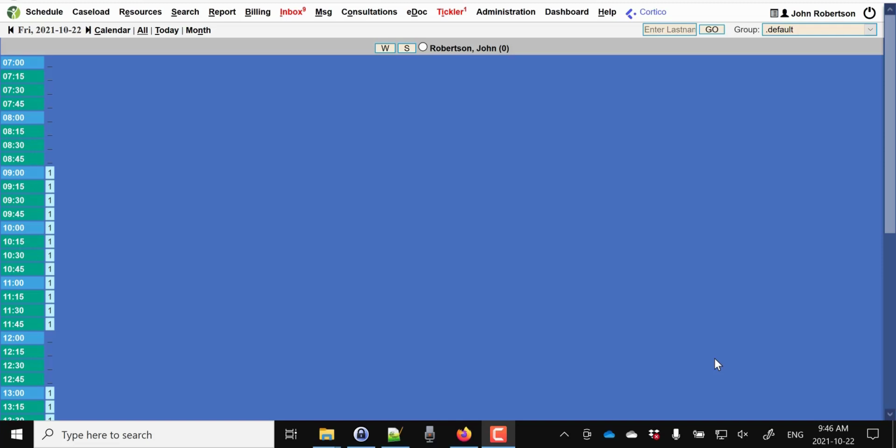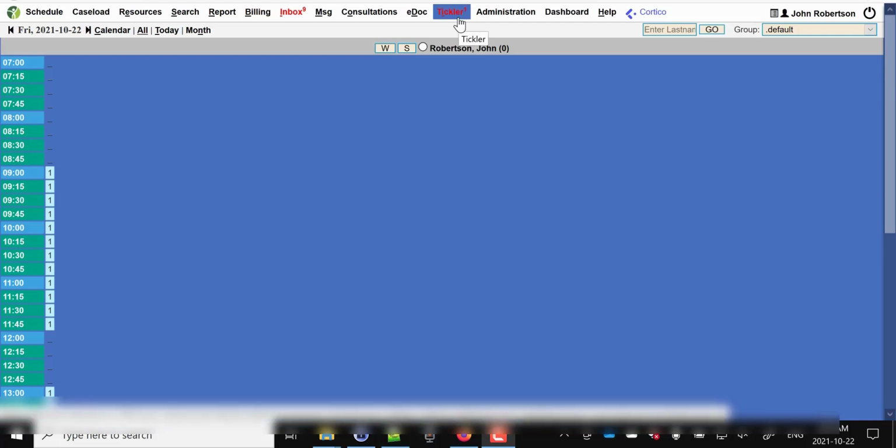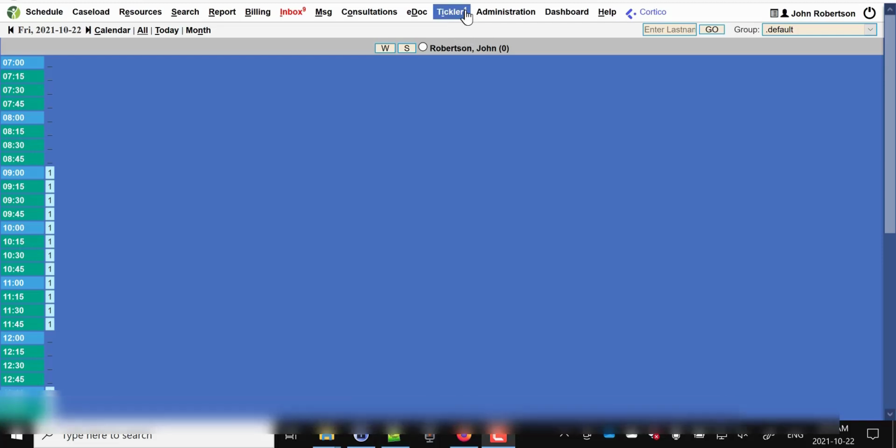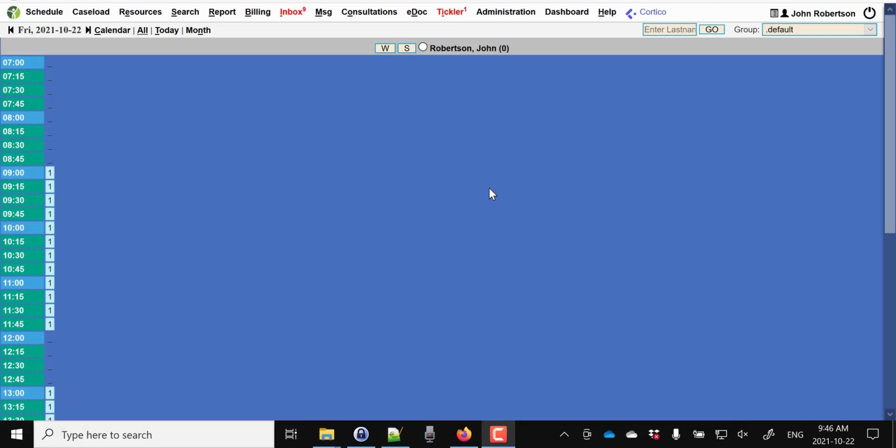Okay, so ticklers are unique in communication in Oscar in that they can be not only assigned to a patient, but also assigned a time for them to show up. If you look on my screen here and we go up to the top, you can see this is where my notification for my ticklers is, and there's a little 1 here which says that I have one tickler that I need to have a look at.